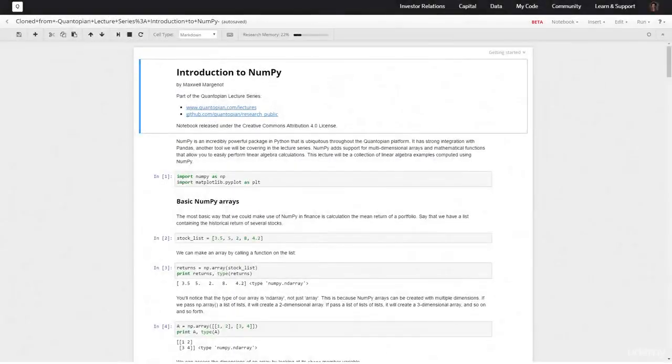In this lesson, we're going to cover NumPy. Basically, this lesson is called Introduction to NumPy by Maxwell Margenot. NumPy really is an incredibly powerful package in Python that is used right throughout the Quantopian platform. It has a strong integration with pandas and other tools that will be covered in the lecture series.